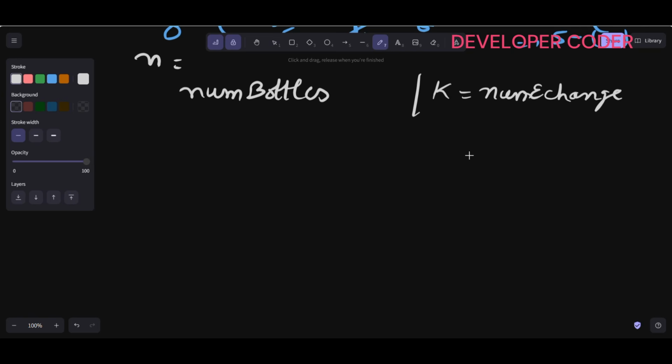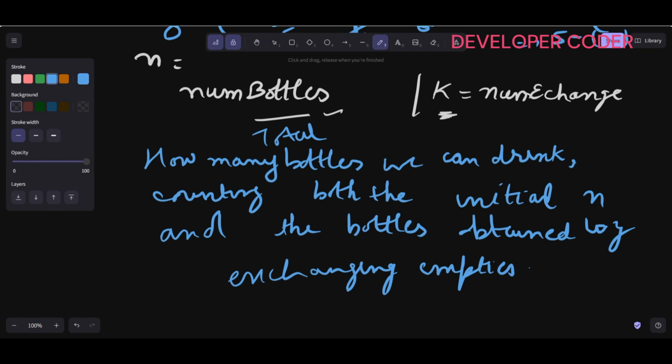Clear? So n is nothing but the number of initial full bottles, you drink them all, right? And for exchange, the first exchange costs k empty bottles, so let's say k value, right? After each exchange the price increases by 1, right? Num exchange value is increasing by 1. What we want to know is how many total bottles we can drink, counting both the initial n and the bottles obtained by exchanging empties, right? So this is what we want to know. Okay, so this is clear, right? Empty this n, and then how many bottles are we going to get after exchanging, right?